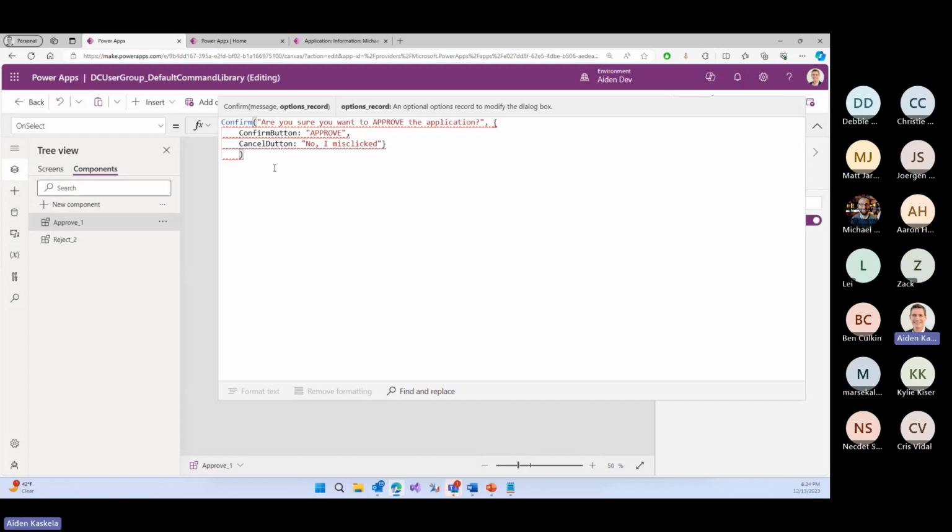So this is our confirmation. We set our properties for the confirm button and the cancel button. It is really good at telling you when you screw up. It doesn't tell you what, but it does tell you that something's wrong. So I've learned to always listen to that.